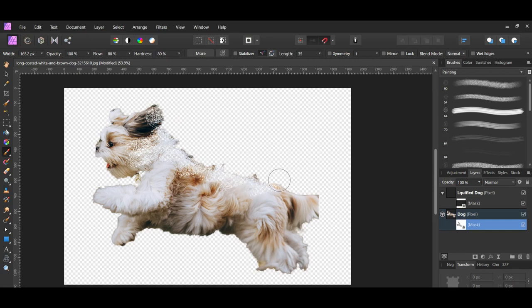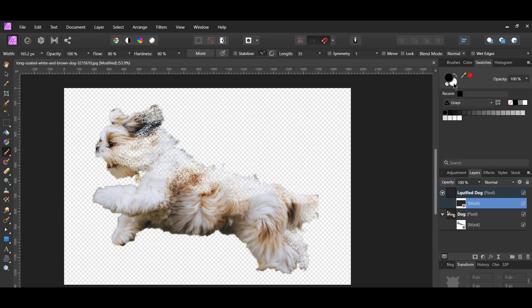If you feel like you're erasing too much of the dog away, switch to the white fill color to add some of the dog back. Go to the Liquified Dog layer and select the mask layer. In the Swatches panel, select the white fill color. Click on some areas of the dog to bring some of it back. Don't drag the mouse though, just click on different areas.